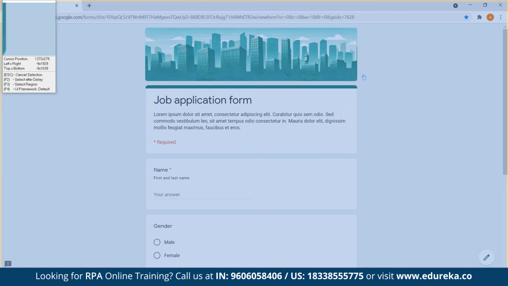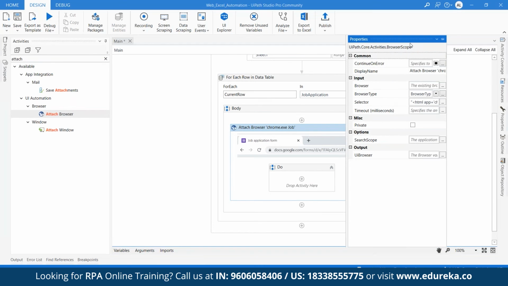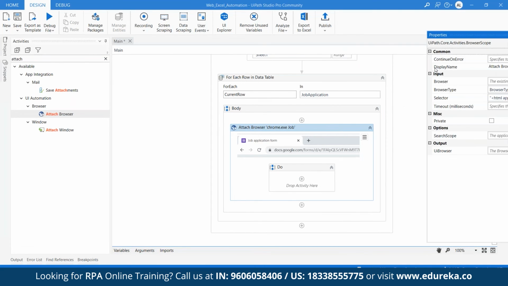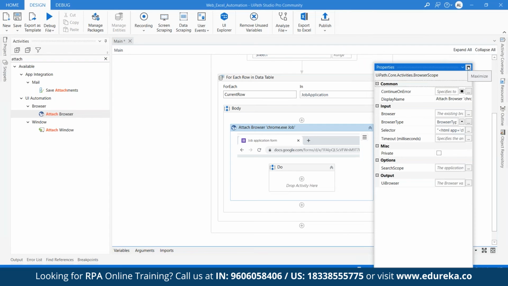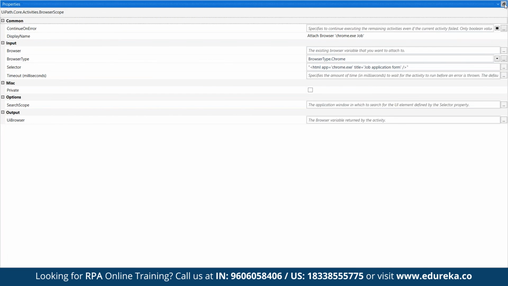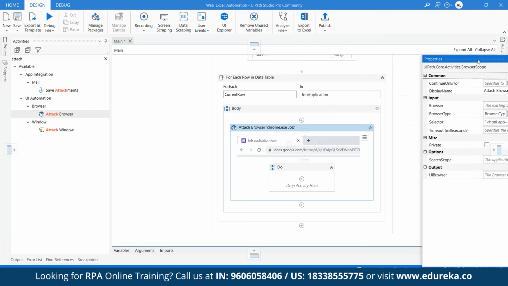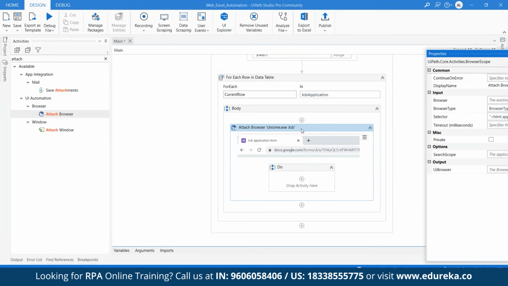So I'll just click on it and indicate. Yeah, so this is the browser. This is the browser I would like to use. So just go and click on that. So it will capture the entire data of your browser.